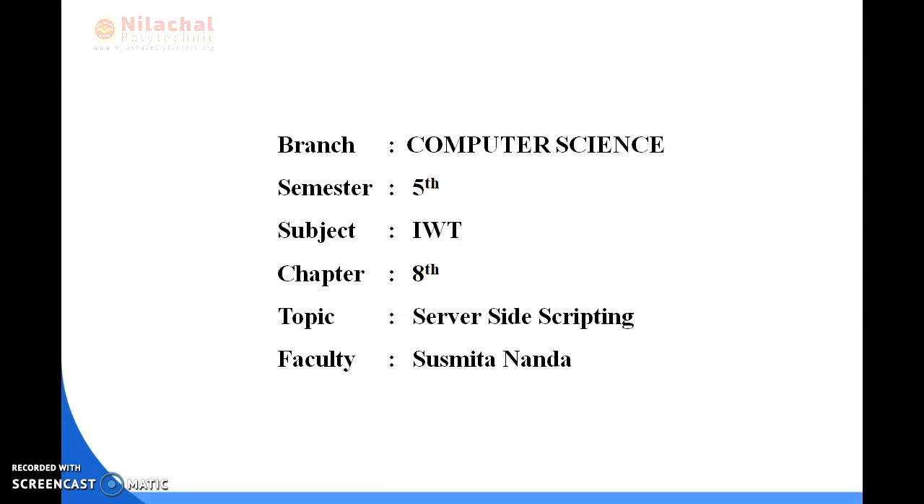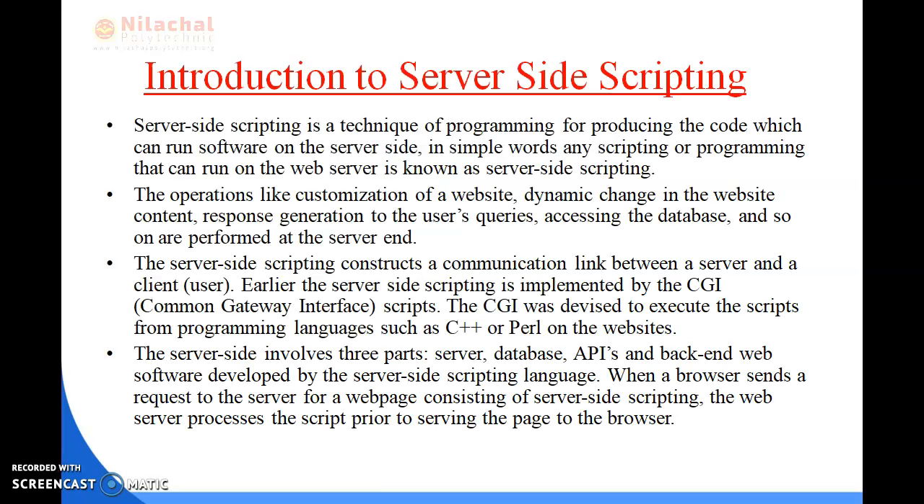Nilachal Polytechnic. Today our topic is server side scripting. Okay. So in the last video we already learned what a scripting language is, and that scripting languages are of two types. One is client side and the other one is server side. We already discussed client side scripting. In this video we are going to discuss server side scripting.